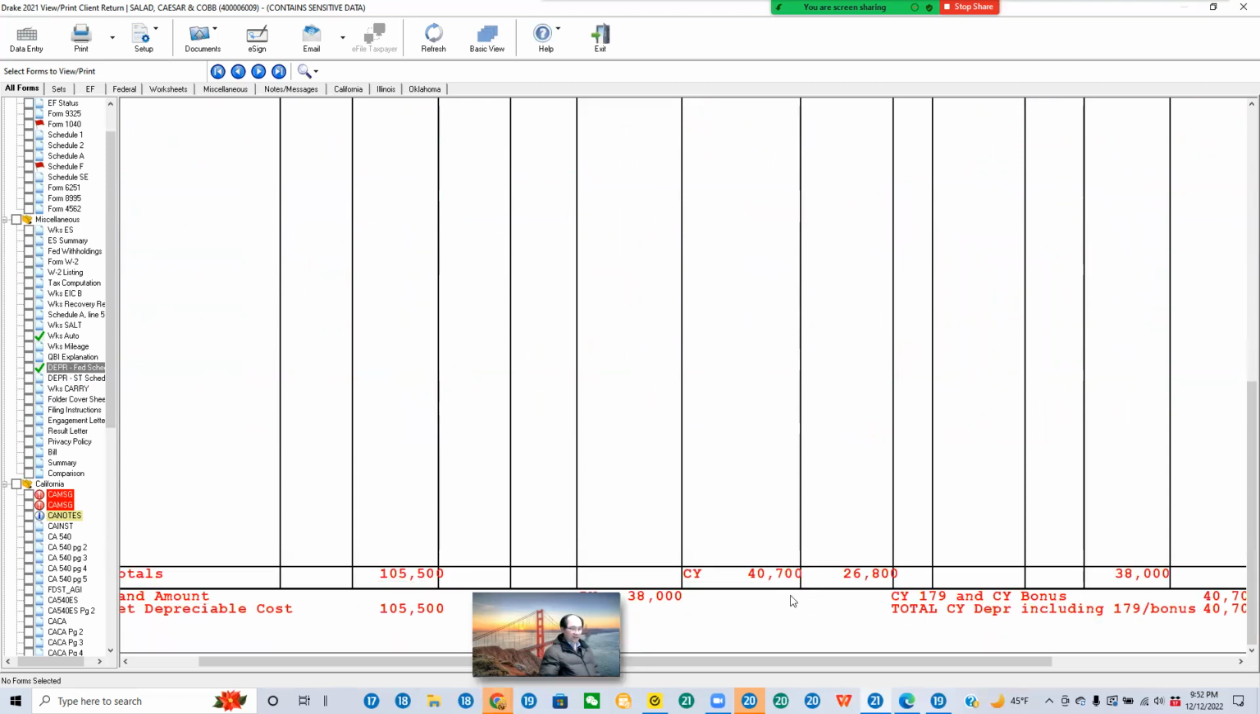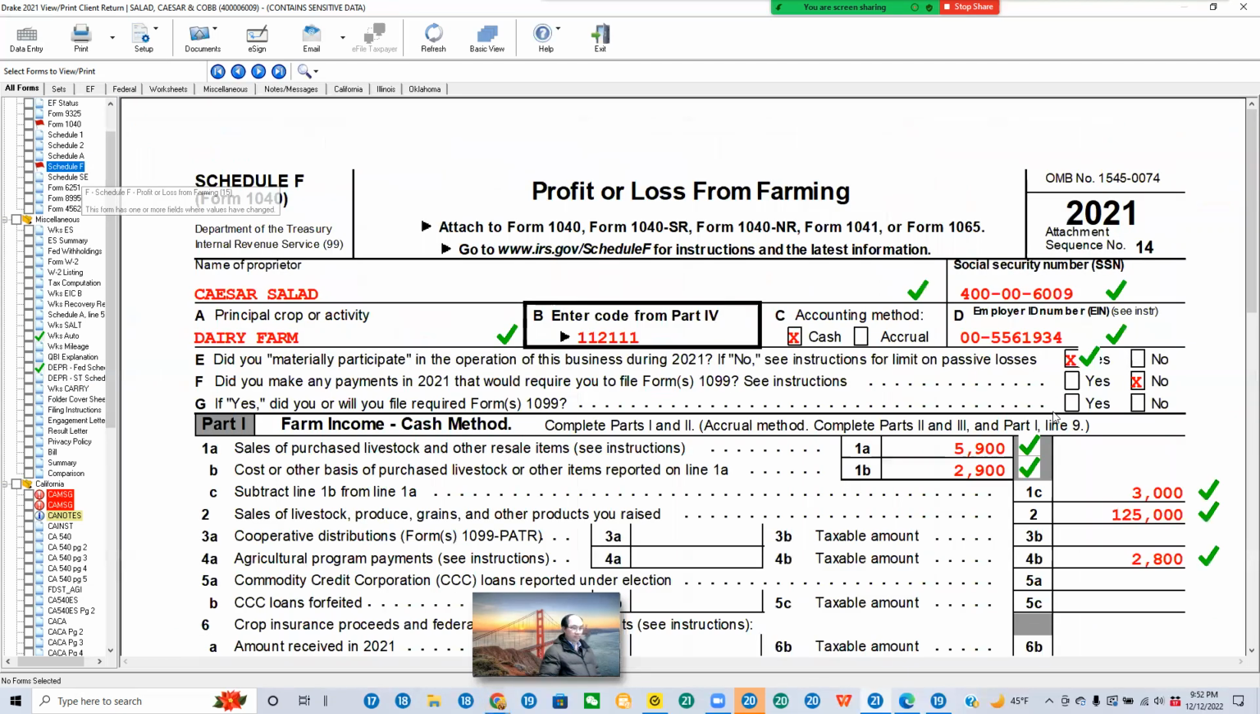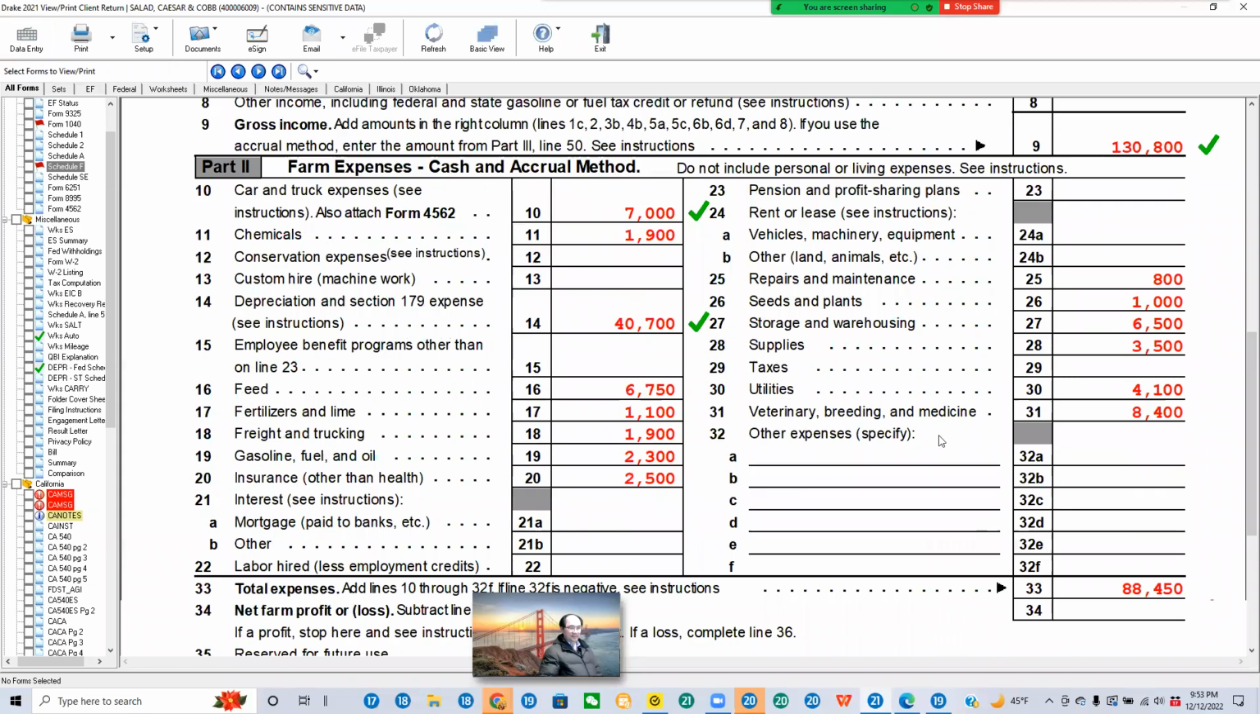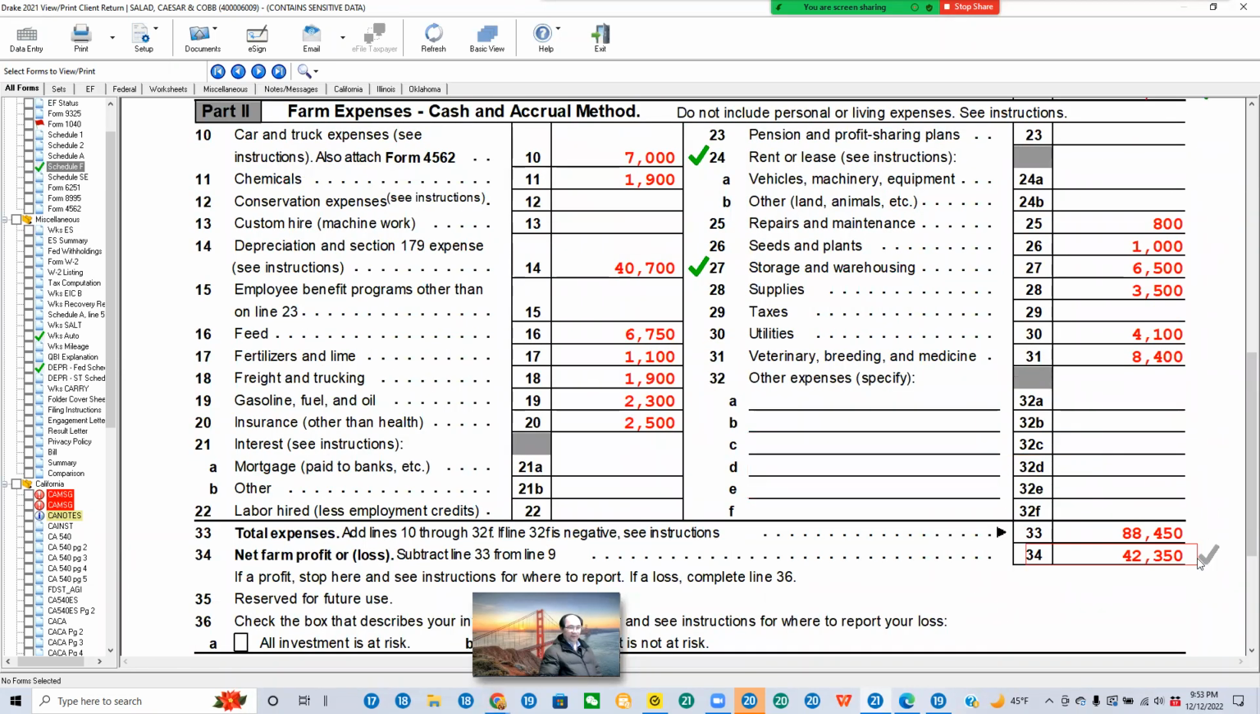There is a 40,700, and this number goes straight to right there. Do you see this flag? And this is part of the expenses and deferring tax, not tax-free, deferring tax. In this year, you are not paying tax on all this depreciation. You only pay tax on the year that you show this farm business.